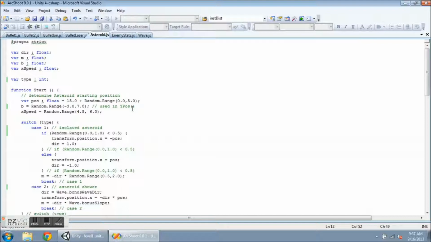So then I want to know what the y-intercept is going to be. I've set this to a random number between -3 and 7, so this gives it a good spread in the screen. I can change these if needed. The x speed, this is how fast the asteroid is going to go. So I've randomized that between two different numbers, 4.5 and 6 here. So even in a shower, there are going to be different speeds for the asteroids.